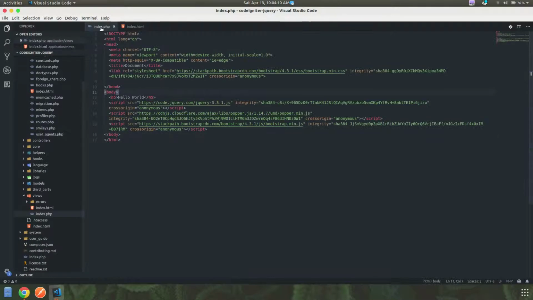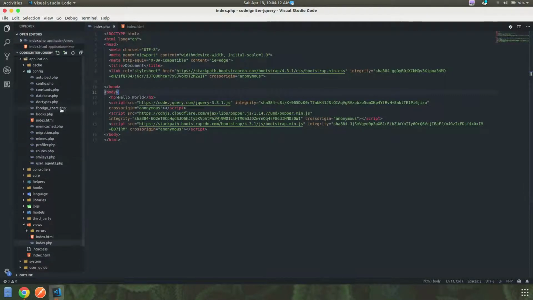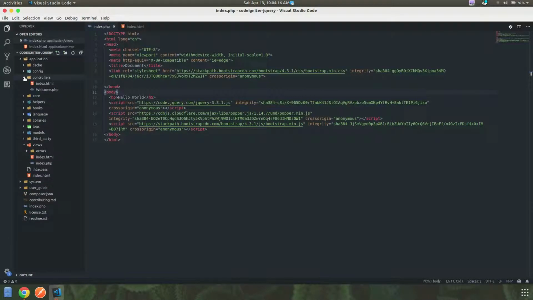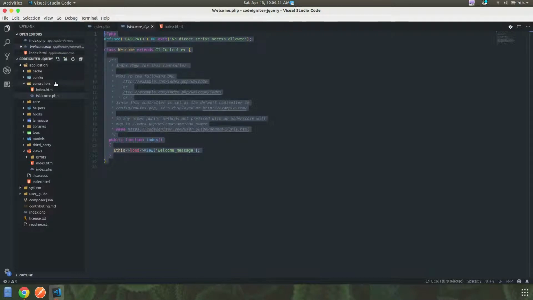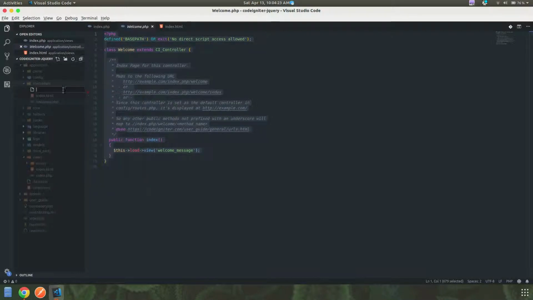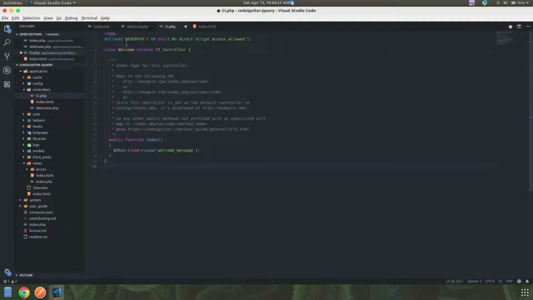What we need to do is go to the controllers folder and copy this, and then create a new controller named ci.php. Let's just rename this. This controller, as I have said earlier, will load a file named index, which is this one.